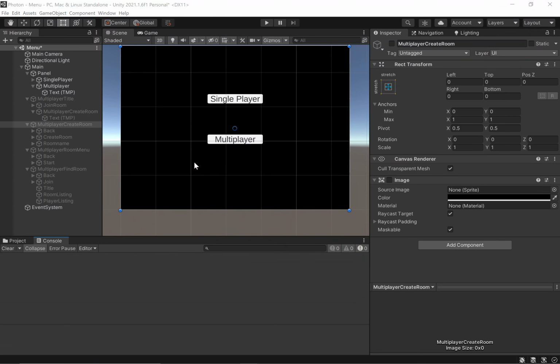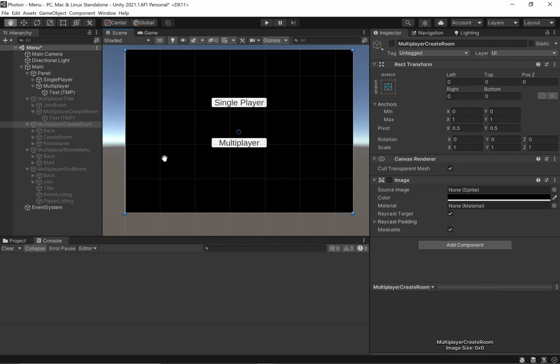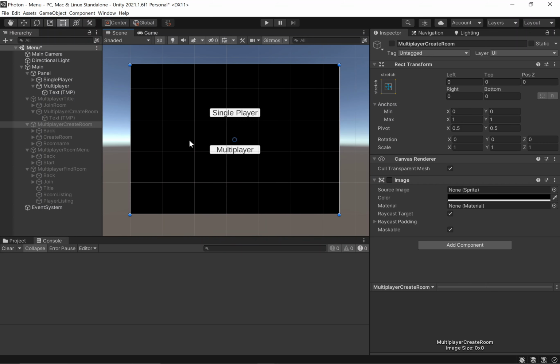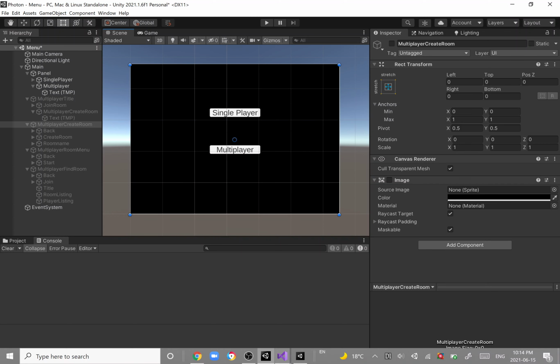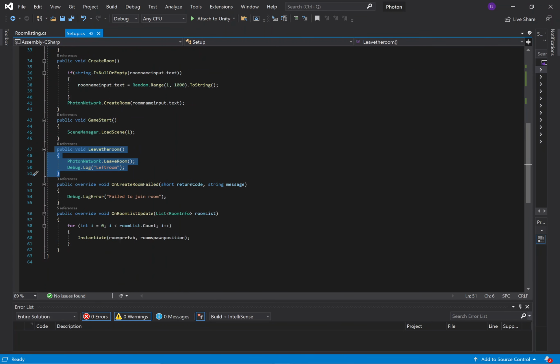Okay, so it seems to be all in order. The only thing wrong right now is just that we haven't set up the clicking of the room yet. So now if we just press join, then we're allowed to join, and if we press leave again, then it can't leave because we're still in the master server. So let's just quickly fix that with our setup script.